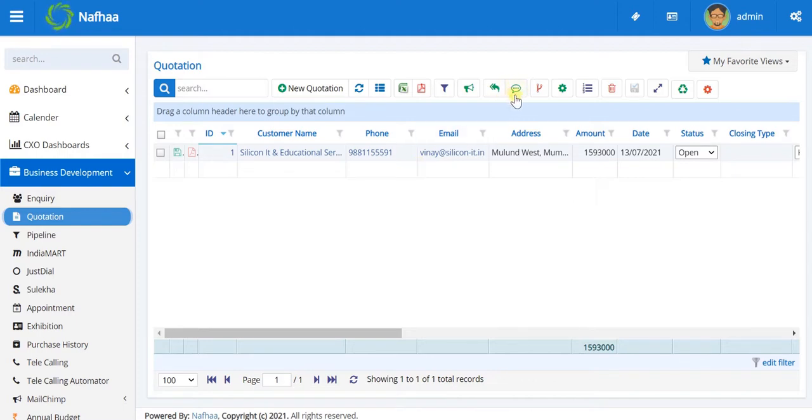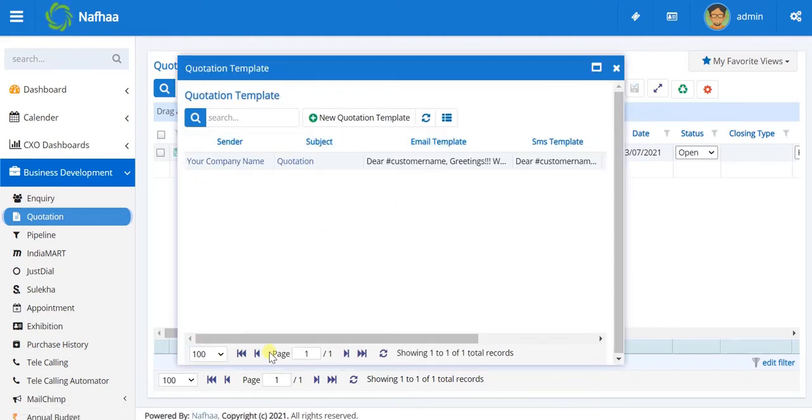Similarly, you can run an SMS campaign. We have integration with MailChimp and SendGrid providers for email campaigns, and we have dozens of SMS providers with us, so you can opt for any provider that is convenient for you. Then we have a Kanban view for quotations, and there is a template option. If you click on this, you will be able to see the templates which are added.